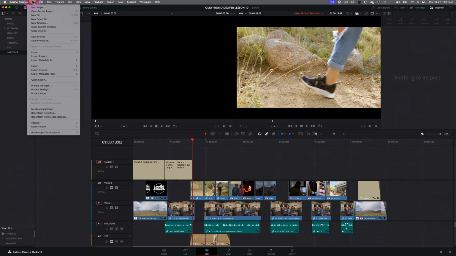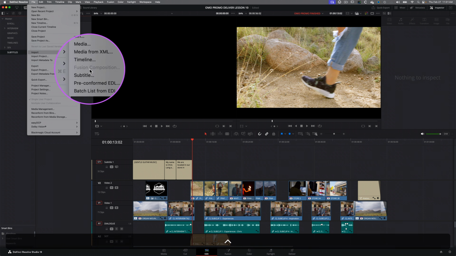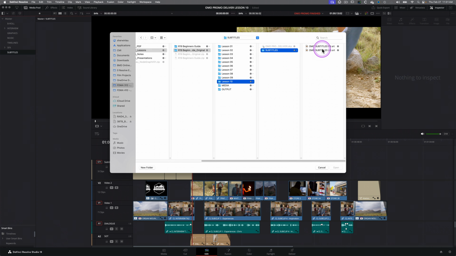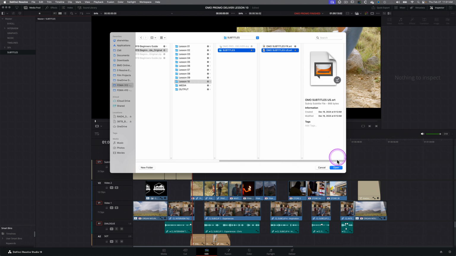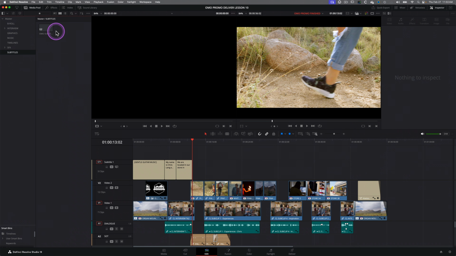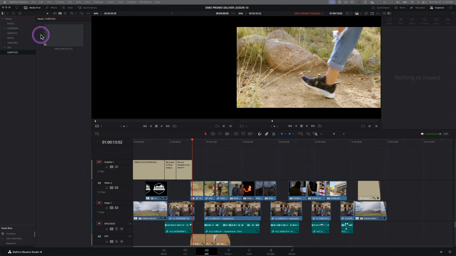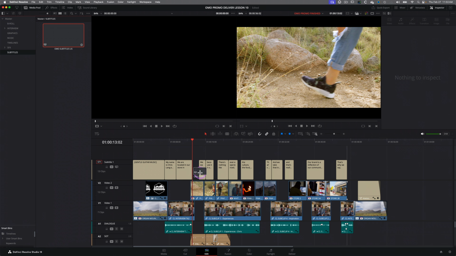We'll go into File, Import, and it will have a specific subtitle file. Going back to our Lesson 10 subtitles, let's import the US SRT. So it's added as a subtitle clip. And you can see that's a little bit of a different clip. Subtitle clips work a little differently than the normal media files. So let's click and drag it in. And let's make sure we have this file start when he says that second line.